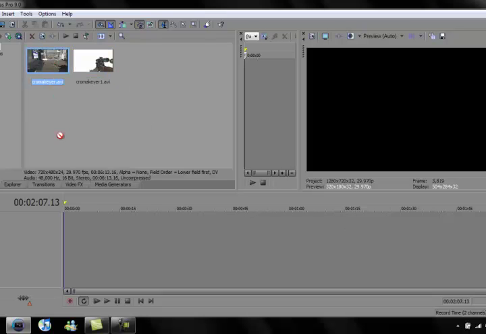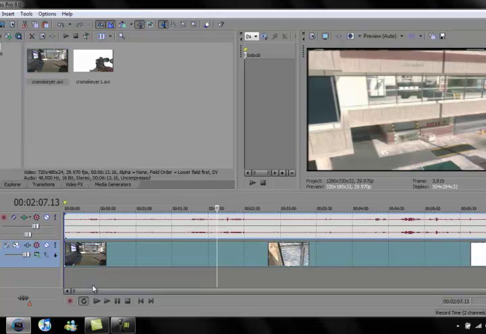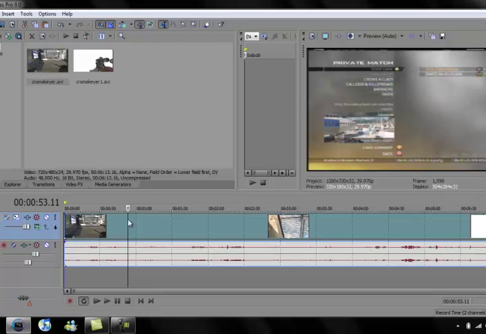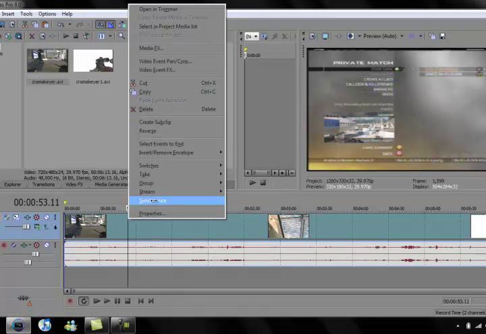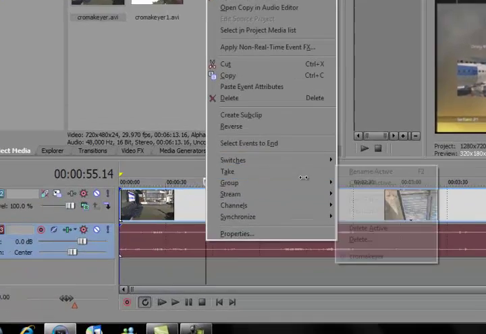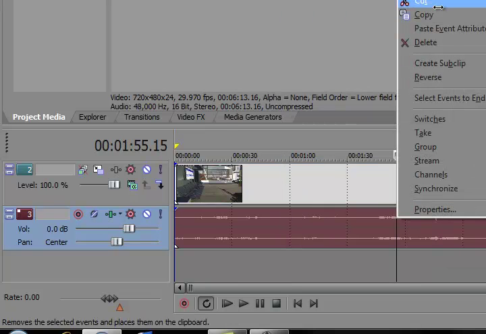Okay. First, you want to drag your video clips, or your chroma key clip, into your bottom bar thing. Then, to take off the audio, go to group, because you won't need the audio. Go to group, remove, and then go to cut.